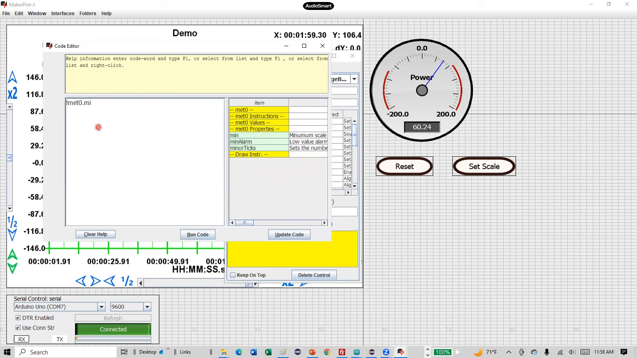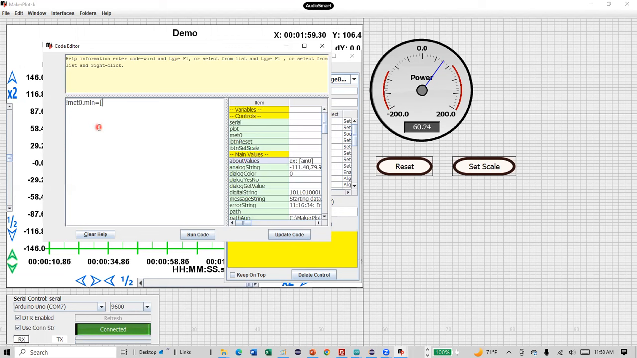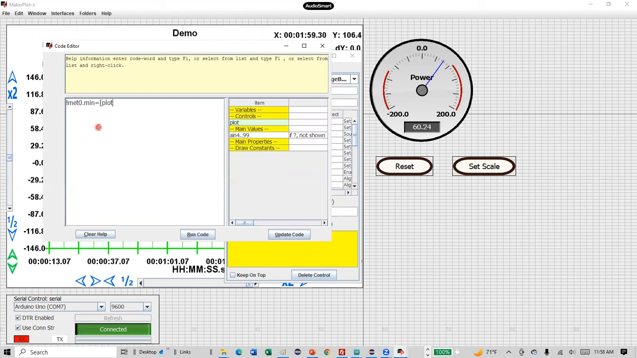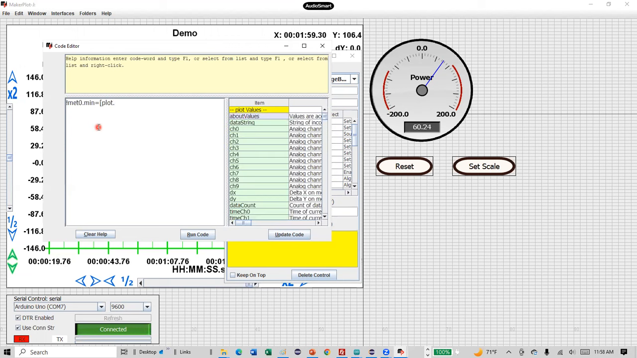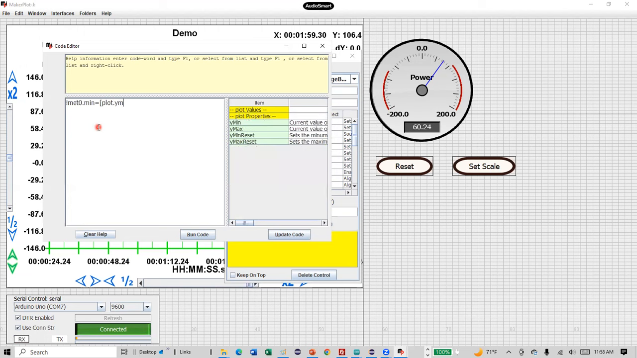Let's find a min here. Min. The min's at the top of my list there. Min is equal to, get the value of, it's going to be from the plot control. I've got plot highlighted there. Dot. The Y max. Oh, we're doing min, so Y min. Close it down. So we've read that.